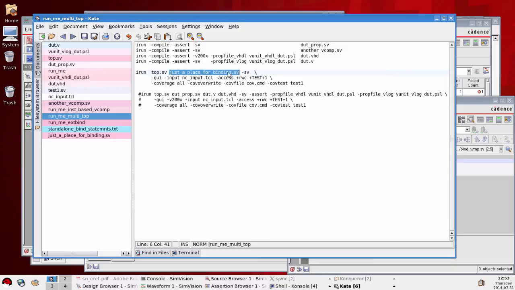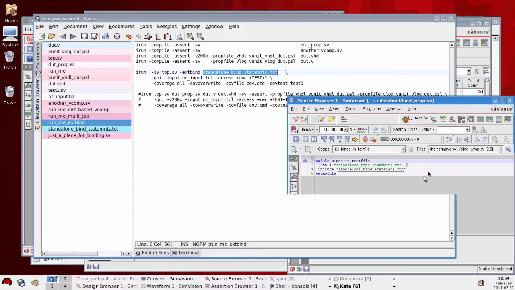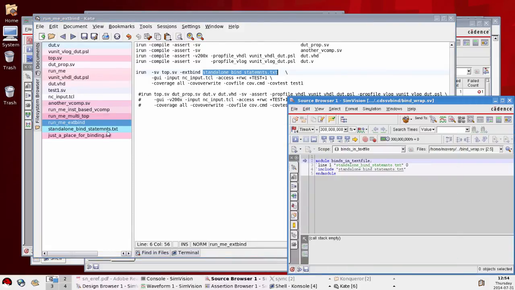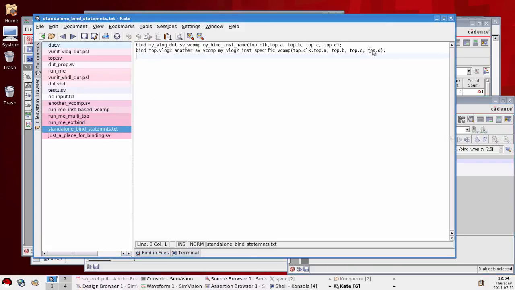that SystemVerilog file, which of course requires compiling, we've done this instead. We've said -xbind and we've provided the name of a text file. That text file contains only the bind statements and the rest gets wrapped for us as we saw in the source browser there. Just to show you here, this is just a copy and paste of the bind statements. So all that's in here is bind statements.